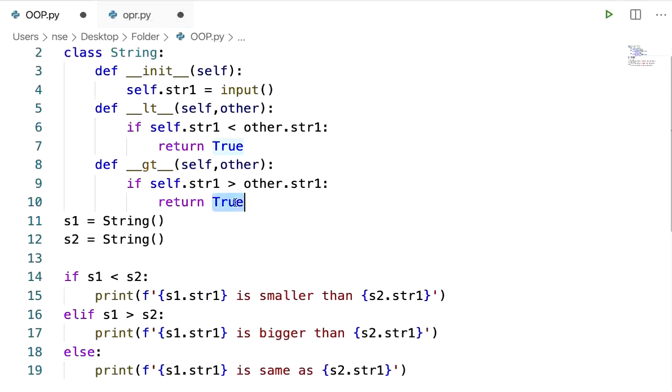So if nothing is there, it will return none. If I say true, true will be written. If nothing is there, it will return none. So if nothing is there, it will go to the else part and then print same. Now let me run this code for you.